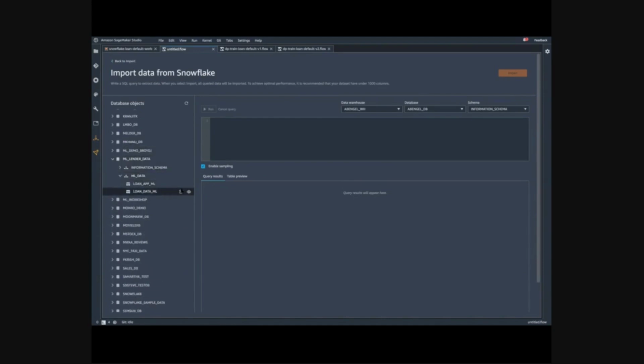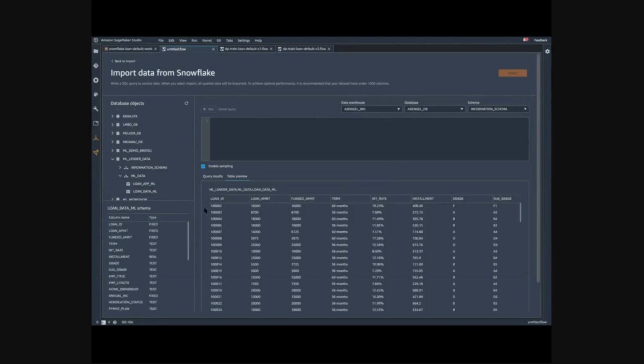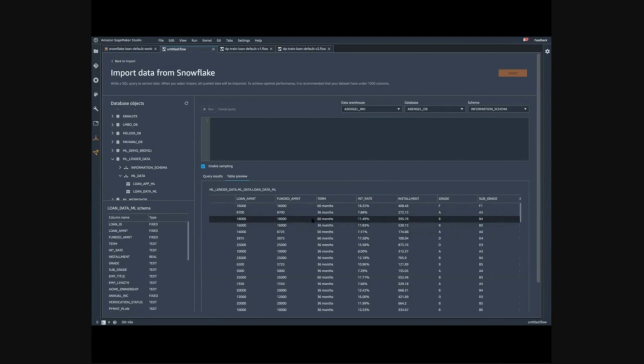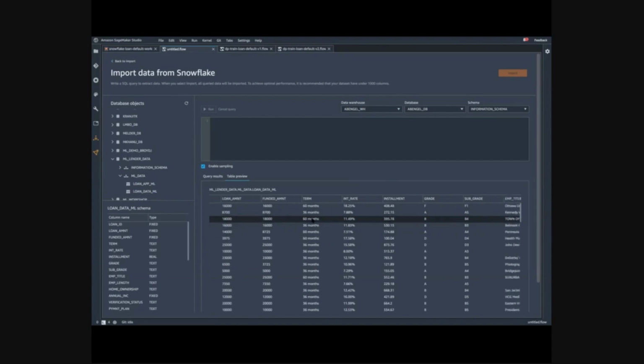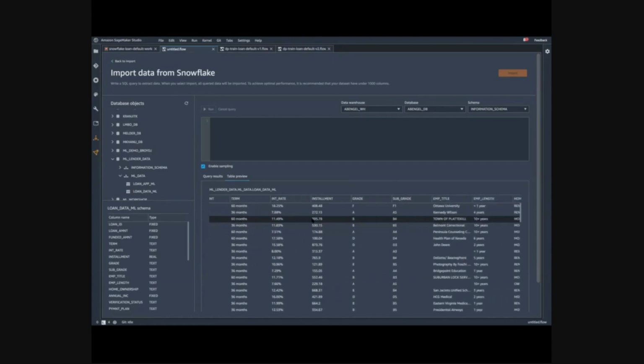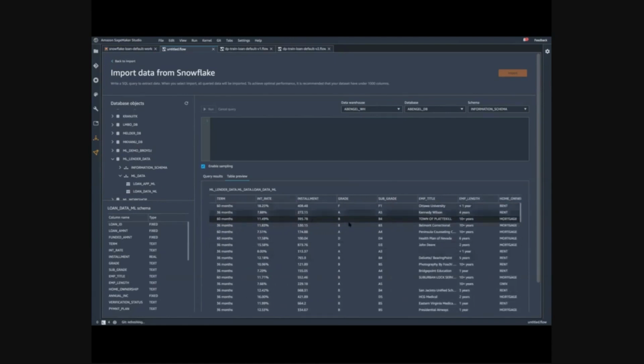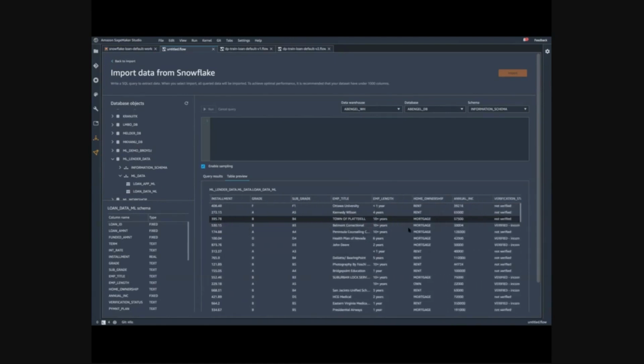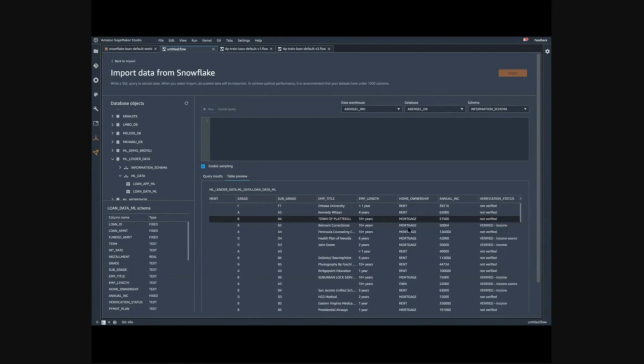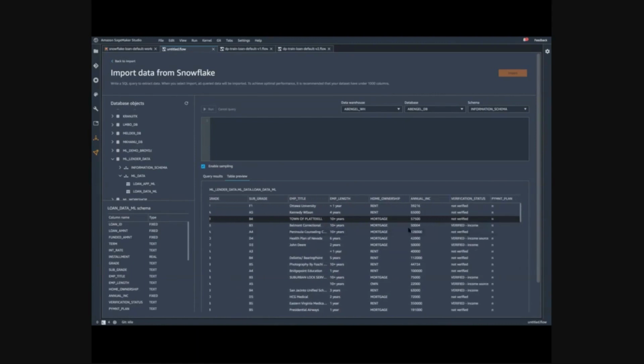So I can preview the data and get a feel for how my loan origination data set looks. So each of these records are individual loans, and I can immediately see there's some interesting attributes. We have things like the loan amount, the term, interest rate, the quality of the loans, and these are all potentially good features, right? They probably have some predictive signal.